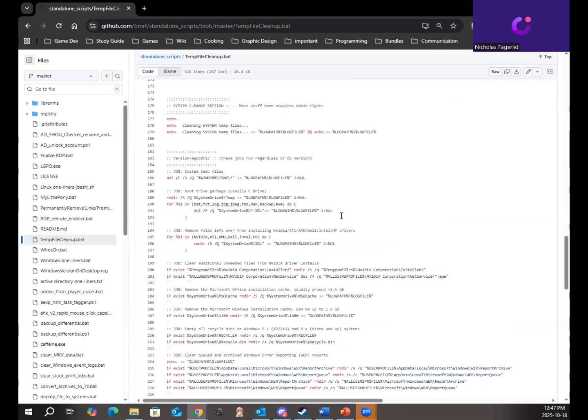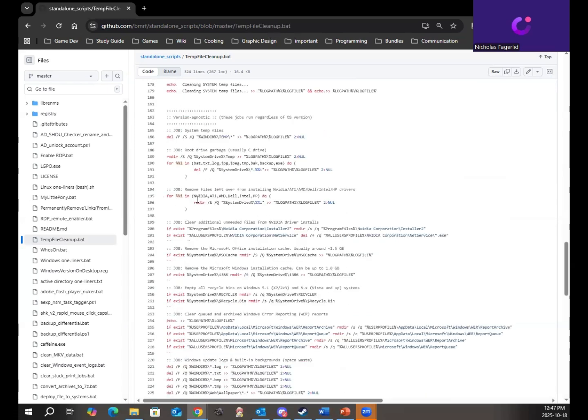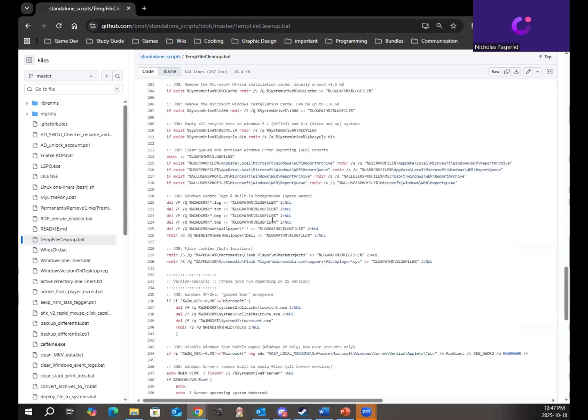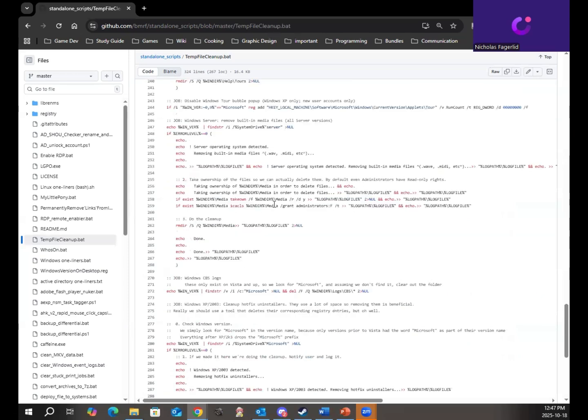And then, of course, various others, for example NVIDIA, ATI, AMD, they have their own specific log files and places that they hide stuff. And that's what the script is. It's just a compilation of all of those places.